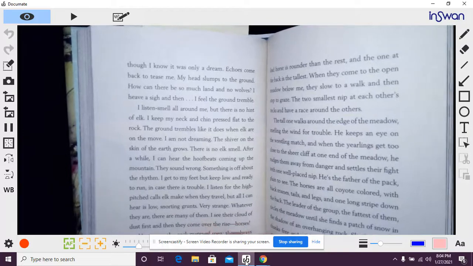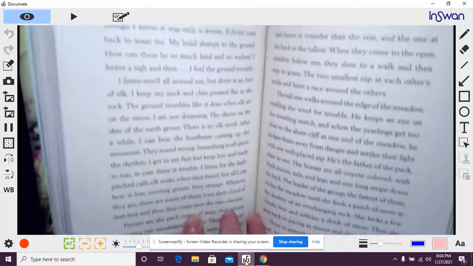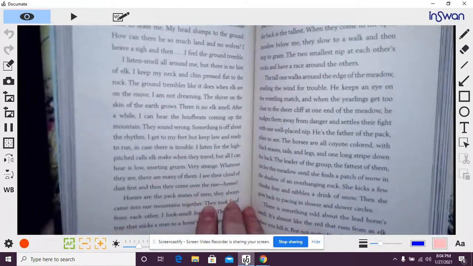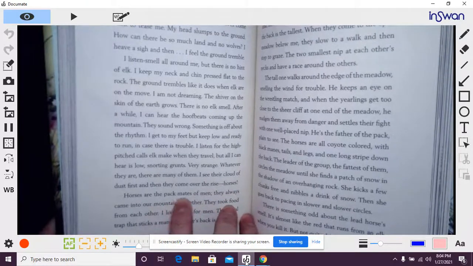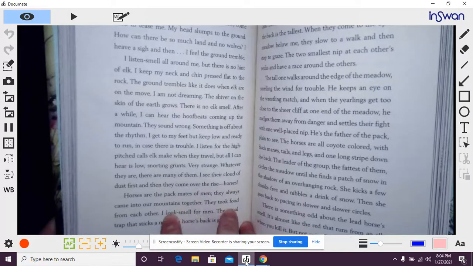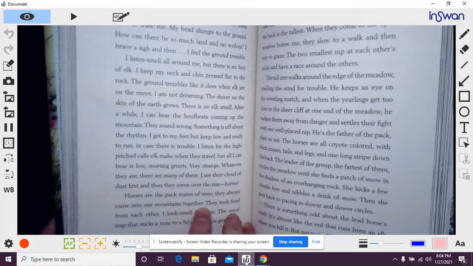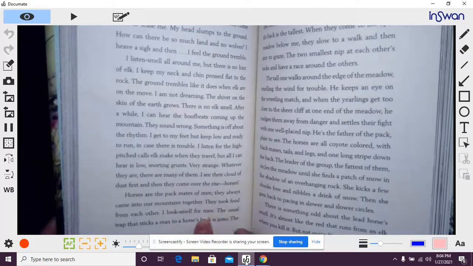I see their cloud of dust first, and then they come over the rise. It's horses. Horses are the pack mates of men. They always came into our mountains together. They took food from each other.